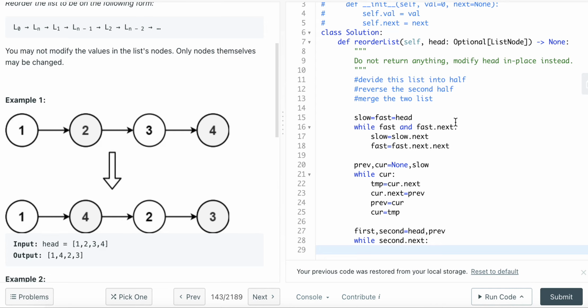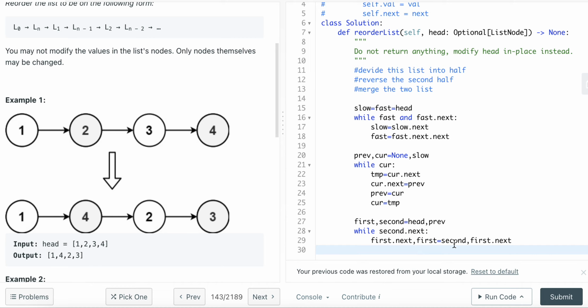And then you can see first.next, basically, which is 1. 1 is pointing to 4. 4 is second in this case, right? So first.next equals second. And then you want to move the pointer. First moves to first.next. And then the next step you want to do is second.next and second.